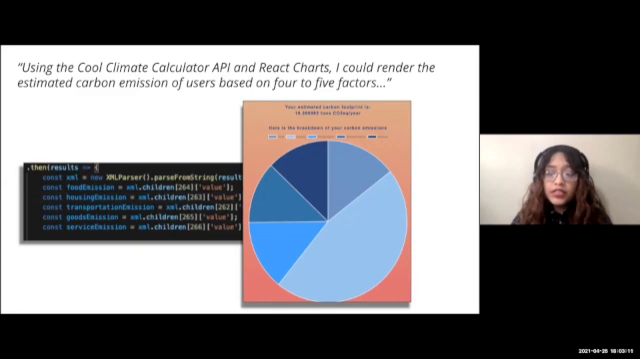To the left is a code snippet of the data returned from the API that I use in order to calculate the user's total emissions. And using React charts to the right, we can see that the user is able to see their carbon footprint breakdown on how their food, their housing, their method of transportation, goods and services contribute to their overall carbon footprint based on the average users with the same demographics. And now I will pass it on to Ebony.